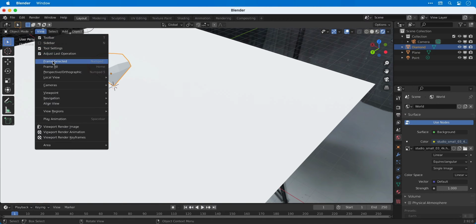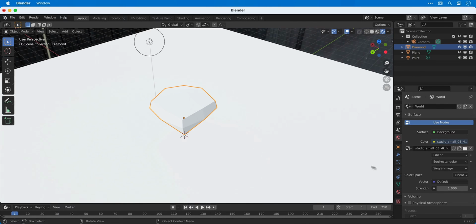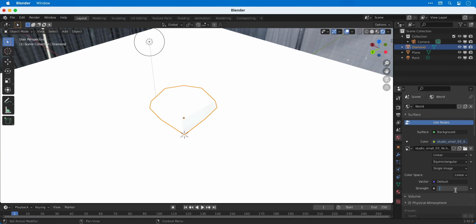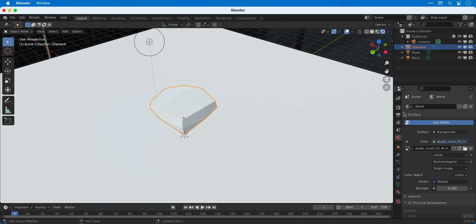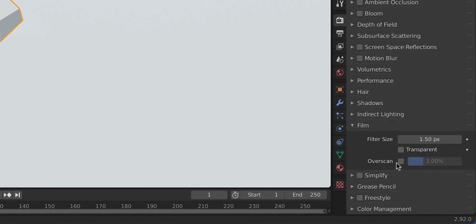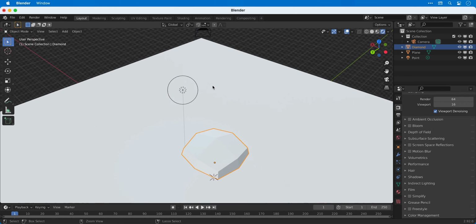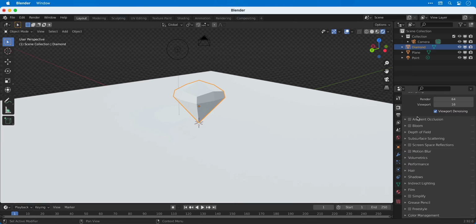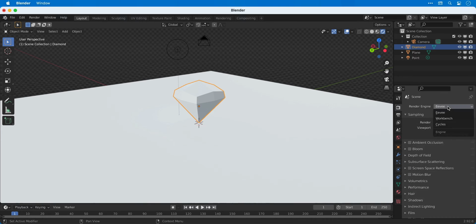So first from the World tab, what we can do is we can adjust the strength of the light. So I could bring this down if it's a bit too bright, or I can increase it beyond the default value of 1. And then from the Render Properties tab, I can go down to Film and check Transparent. This will give me the lighting from the HDRI, but the actual image itself will not be visible in the scene. Also from the Render Properties tab, you can see we're using the EEVEE renderer by default.